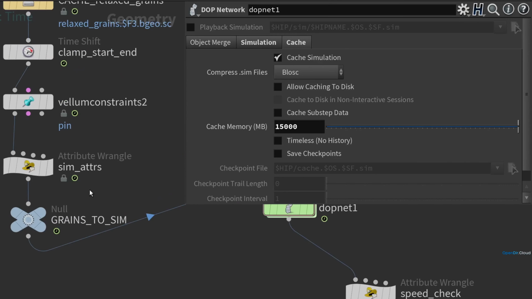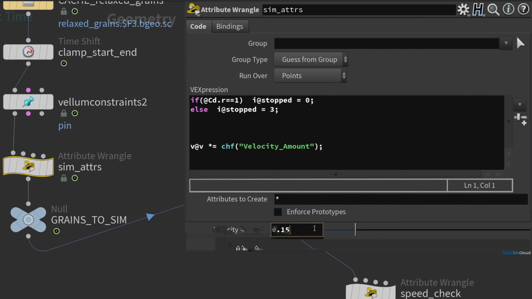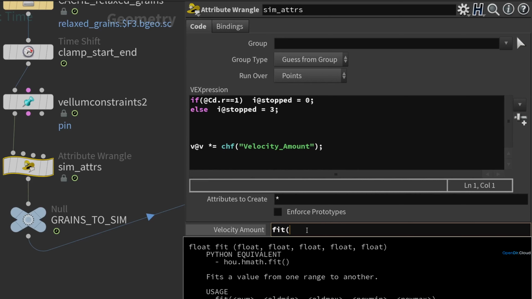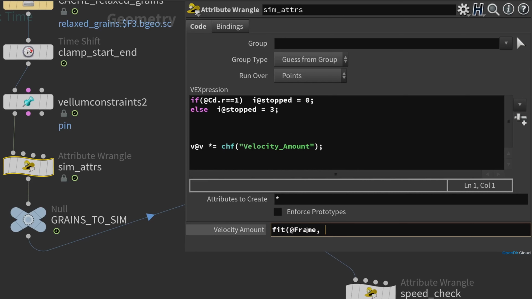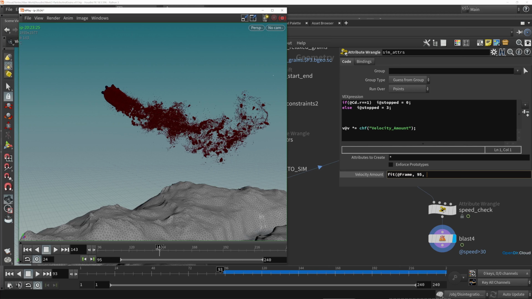So on the sim attributes wrangle here, let's animate our velocity multiplier. You can set keyframes on here if you want, but I often prefer to just use a fit function when I want a linear progression on this parameter. So I'll say fit the current frame number from frame 95, and then let's pick the frame where this progression completes on the front of that creature there.